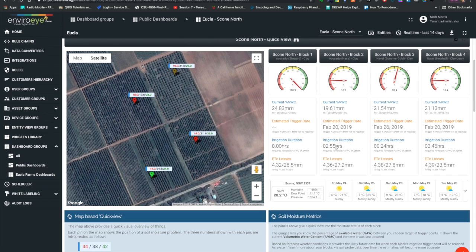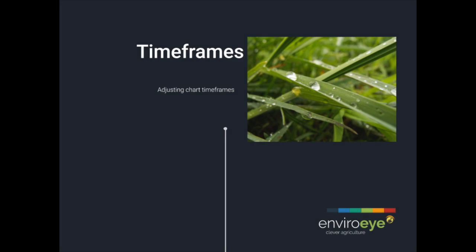We also show you an estimated date that you're going to hit your trigger point, so a time into the future based on different parameters that we gather, and we also show you the amount of time that we're recommending you irrigate to bring you back to your target point, or 100%, and that's based on an understanding of the characteristics of your irrigation systems.